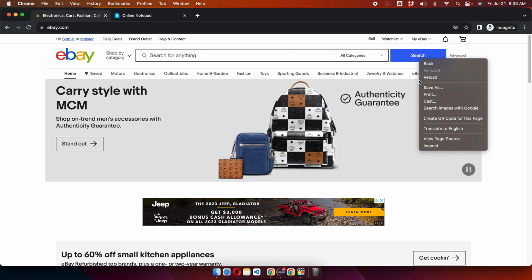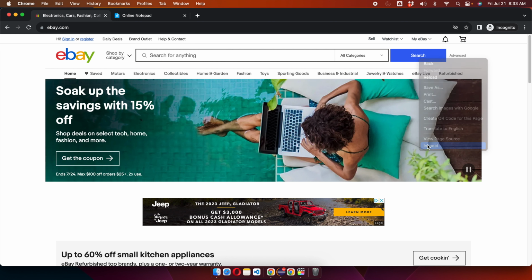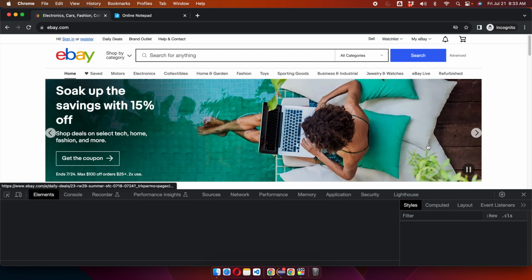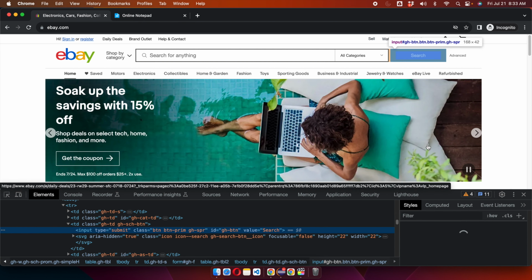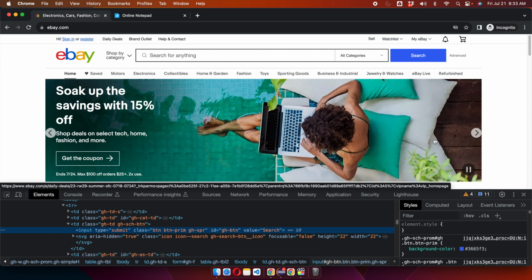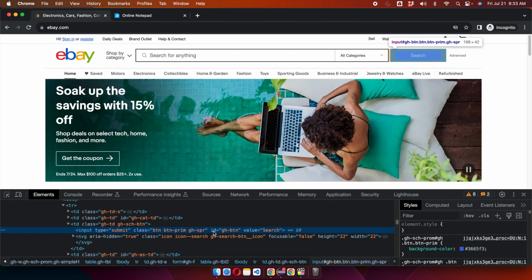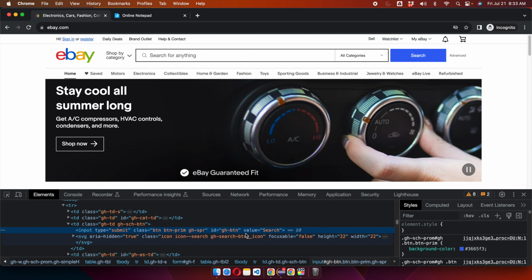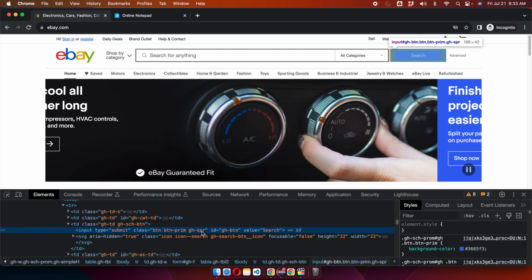So at first we need to inspect the element. I'm going to right click on the search button, and from this menu I'm choosing the inspect one, and Chrome developer tool will bring us all the related code of that particular element. And here we are seeing there are many values. It starts with input tag, and then it has class, id values. There are different attributes here, but our goal is to use this class name as a locator technique.